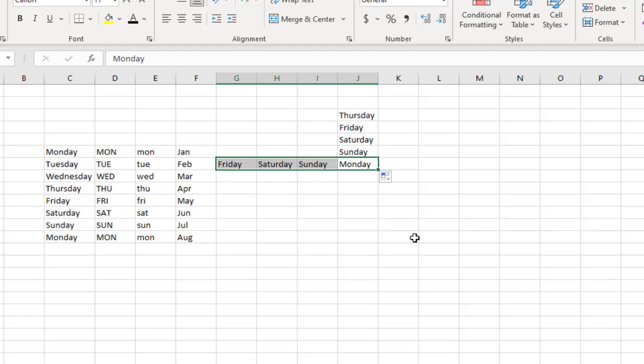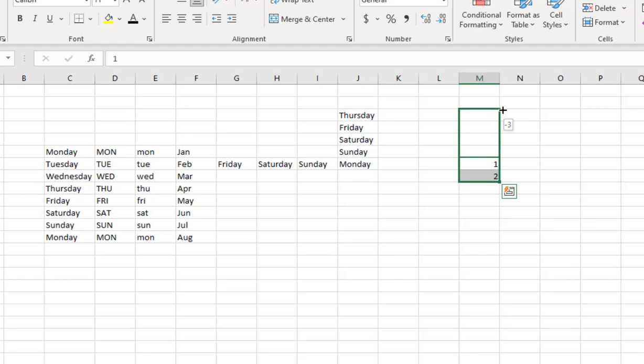And it works with numbers too. So if I put my 1 and I put my 2, make sure it recognizes the pattern and highlight both of these. You can see how it will go into the negative numbers like so.